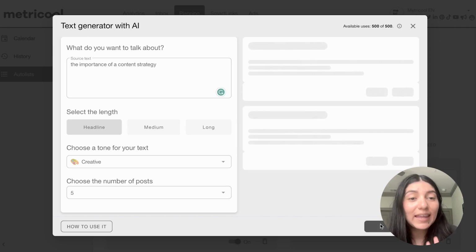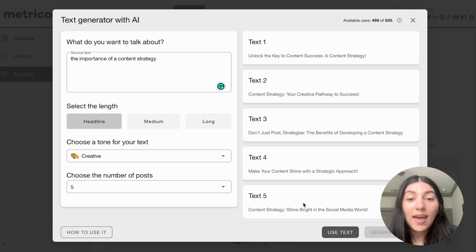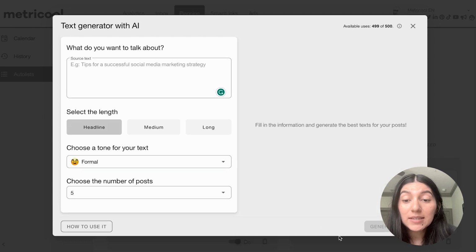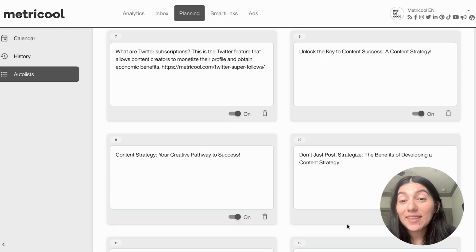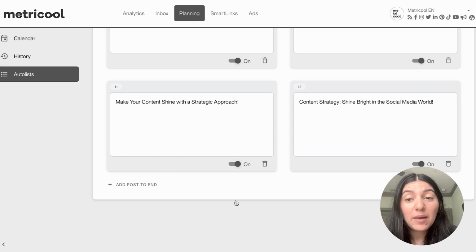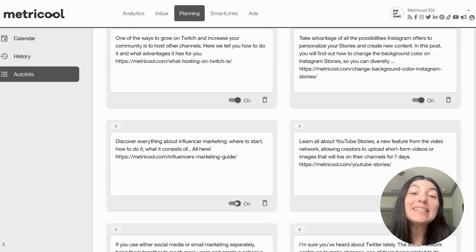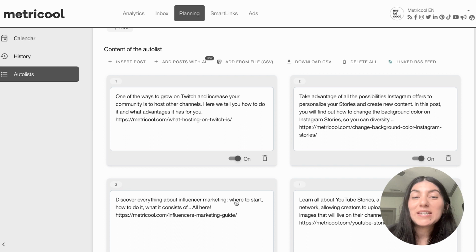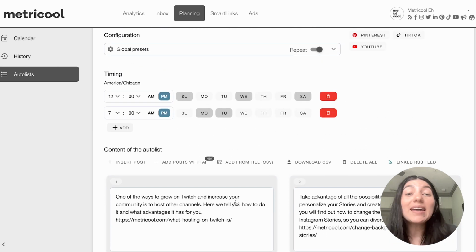So I'm going to click on generate text. It's going to think for a second. We're going to let the AI think. And then you'll see here, I have some really quick headlines. I can choose to import these all into the Autolist, so I can hit use text. So now that I click that use text, you'll see that they are added in at the end of the Autolist. You can decide if you want to keep all of them, if you only want to use 1 or 2 of them. It's completely up to you, but it is nice to have that AI help for those days that you maybe want a little bit more content out.